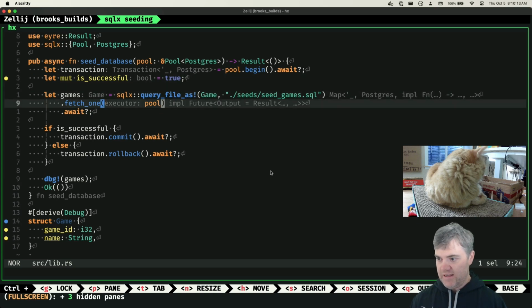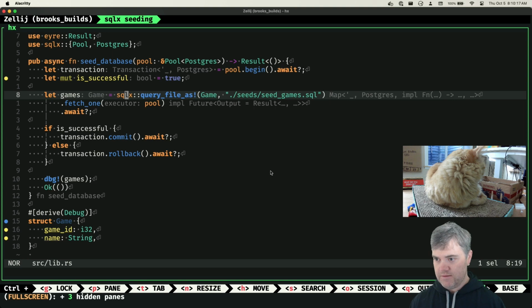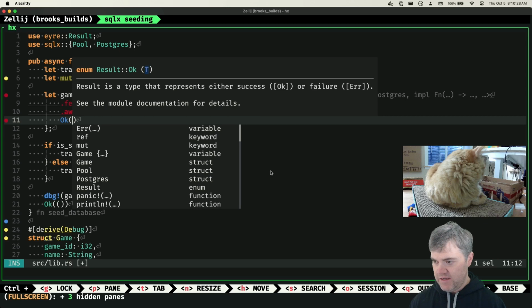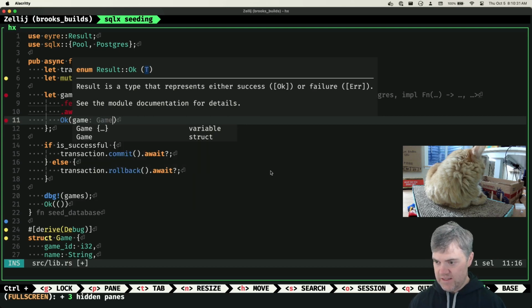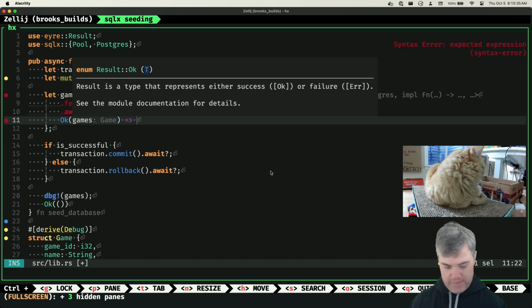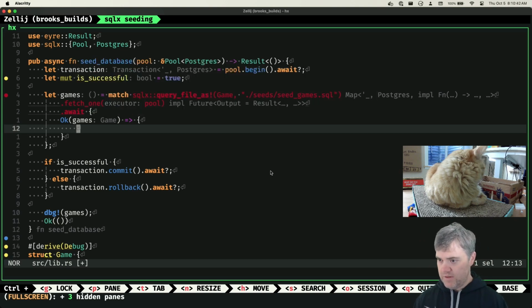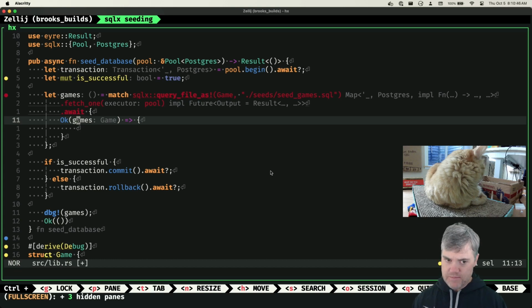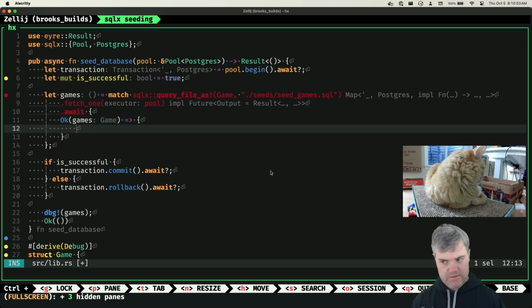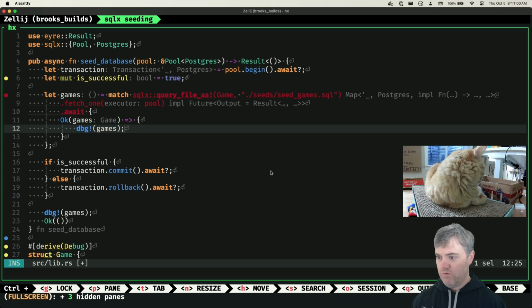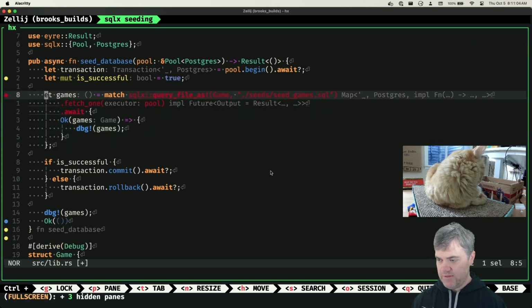Okay. Then in here we have to match this. So we're going to match, change it out, so we'll do an Ok. So this will be the games. We can check them here now. So we have our games here. Interesting, this is just a single game. Shouldn't this be a vector of games? Because we're inserting multiple things. So let's say debug games here. And then we're fine. We're just moving on, and we don't even need games here.